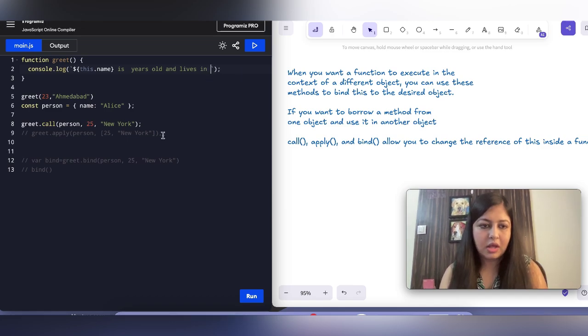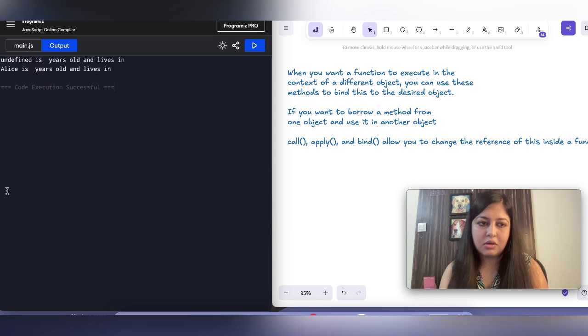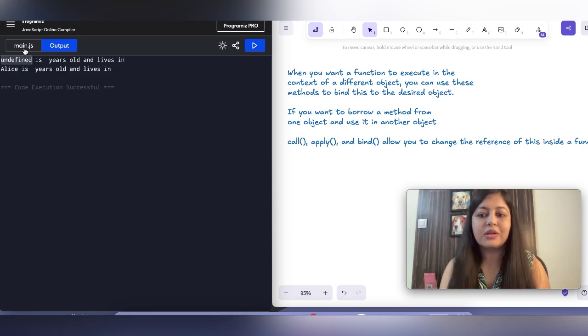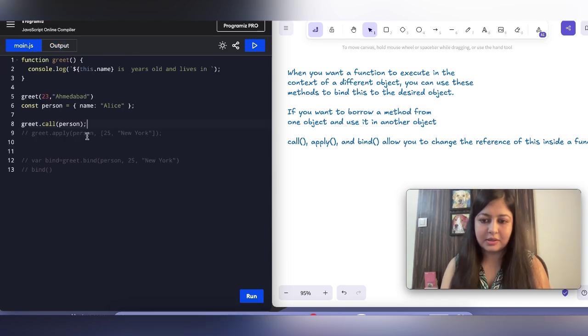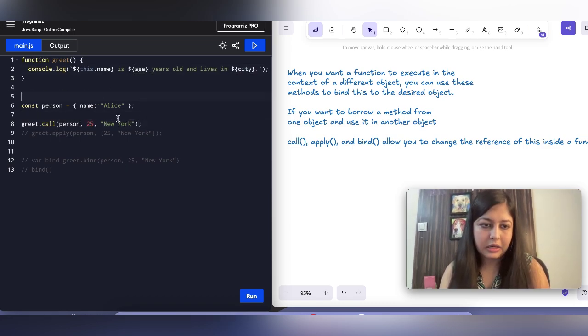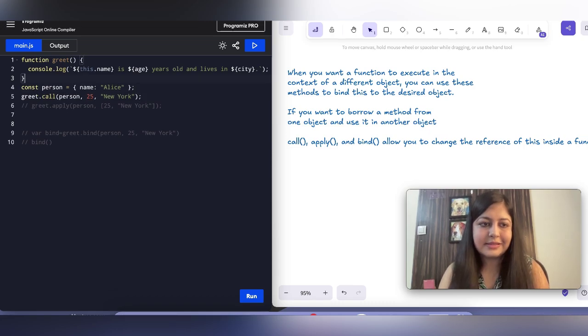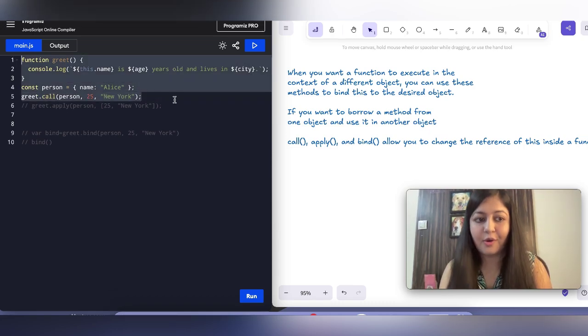So I'm removing the argument, so we can just remove it from here and we run it. So Alice, we are getting the name here, and if we normally call the function we were getting undefined because this was pointing to the global object that time. Okay, let me remove this part and I will put the arguments back. And so this is the final example of call.